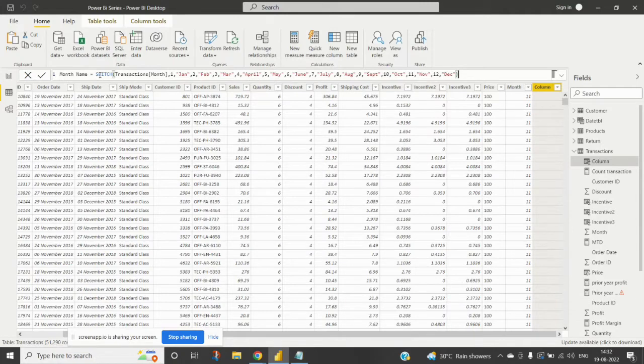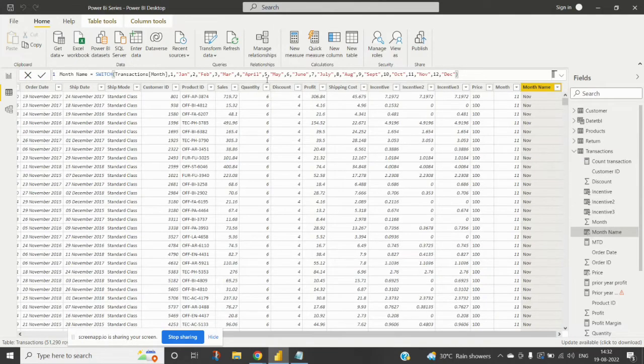So here what we have done, we have not used the if function multiple times, like if the month is equal to 1, then Jan. If the month is equal to 2, then Feb. Instead of that, we have simply used the switch function, which is once and for all. And now let's see if it populates the result correctly or not.